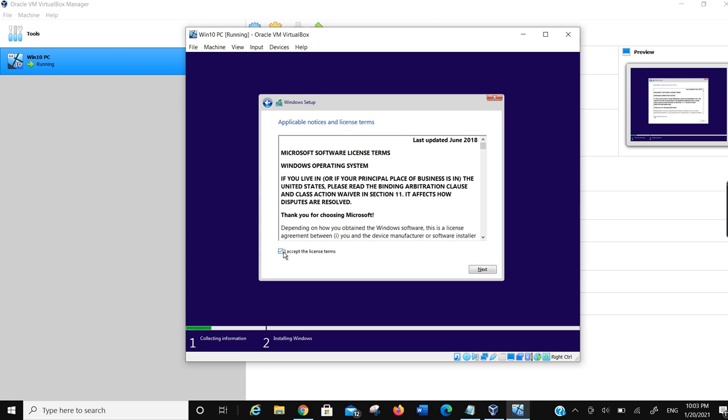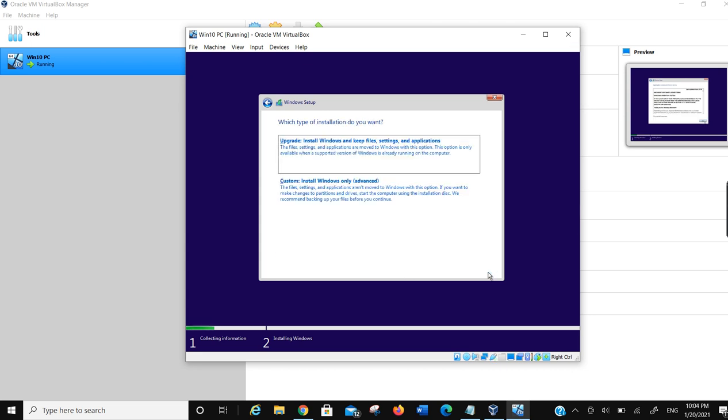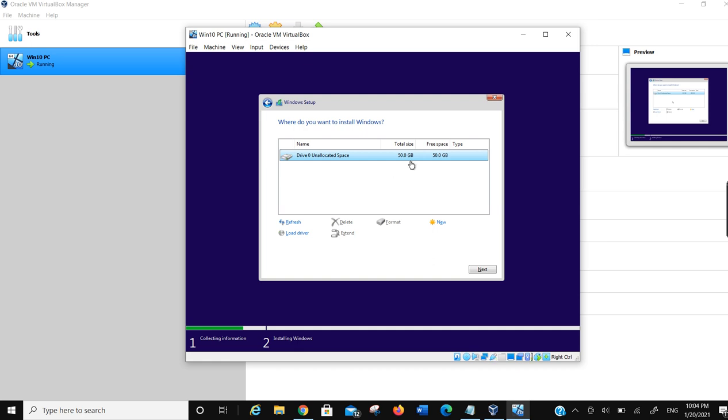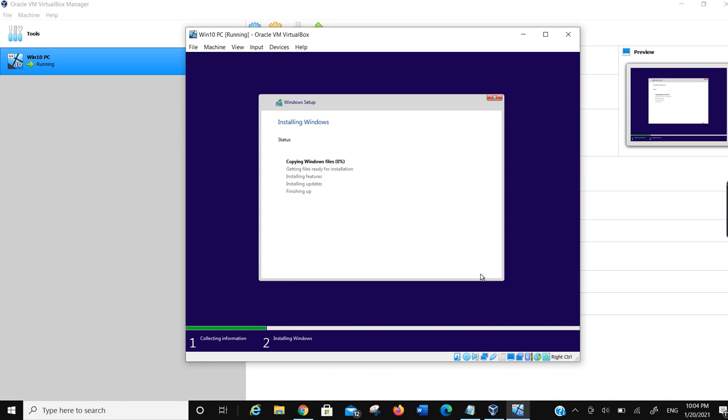We're going to accept the license terms, and we are going to choose this option, custom install Windows only. And here you can see that the hard disk that we just created is showing here, 50 gigabytes. Everything is good. Everything is running well, and we're gonna click here on next to start the installation of the operating system. All right, it already started.